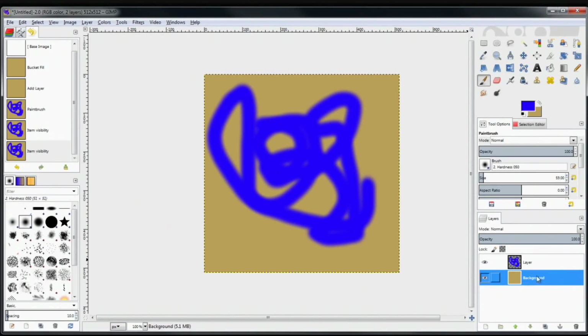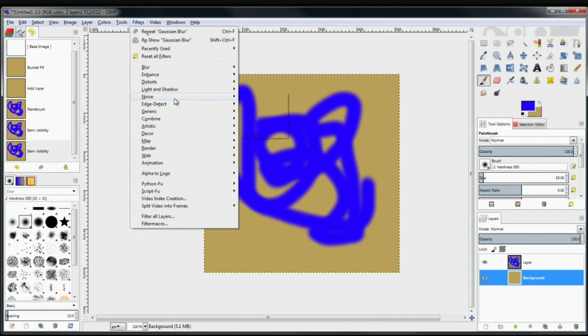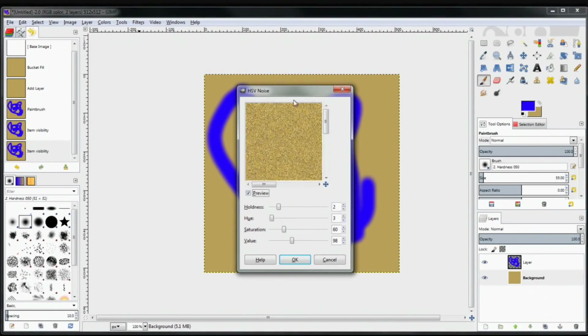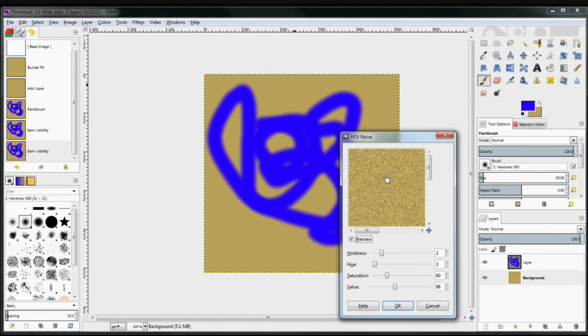We have our background layer. I could edit this background layer. Let's say I want to add a little bit of texture to this background layer so that it's not just completely perfectly flat brown. So I'm going to add a little bit of noise to that background. So I'm going to go up to Filter, Noise, HSV Noise. I don't really know what that stands for, but I know that that's going to give me some noise. And I have some settings that I can play around with.